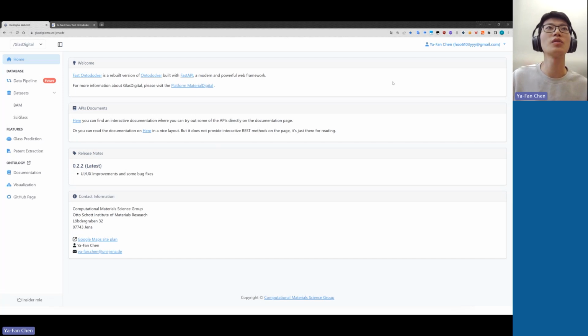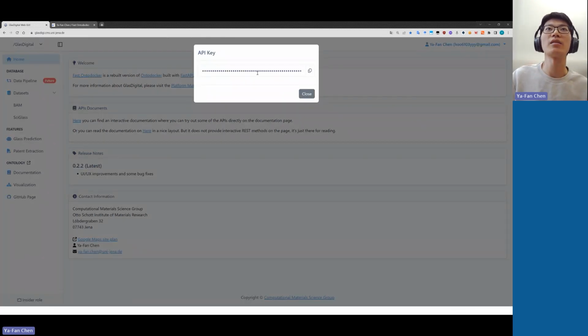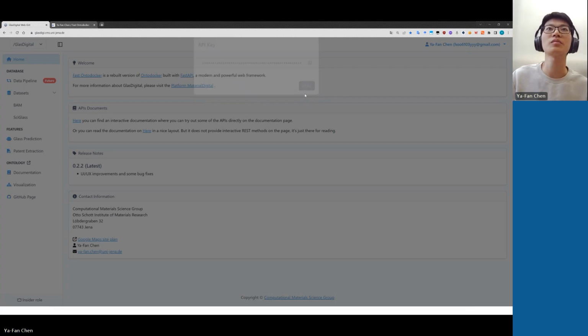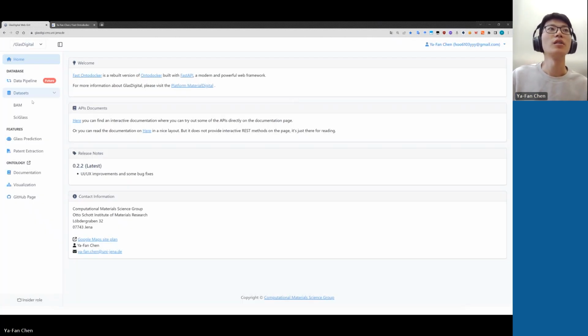If you want to use the desktop version of the GUI, you can use the API key in here. By typing this API key into the GUI, you can also grant access to the database. Here I will first show you the open source database inside Glass.